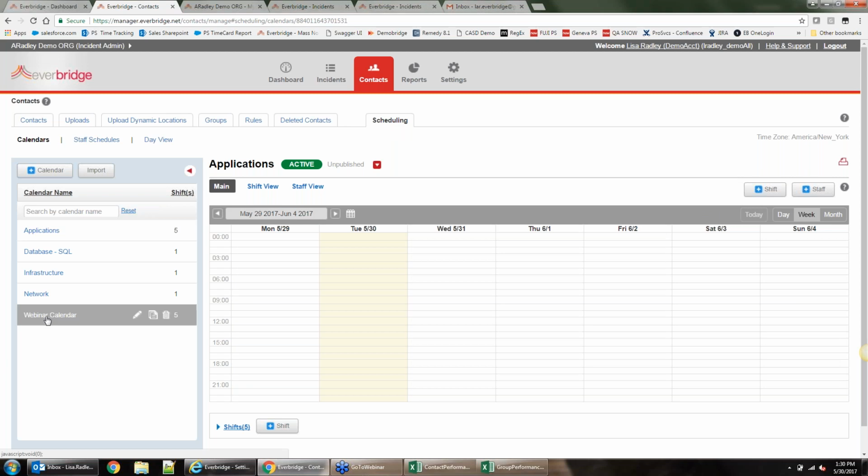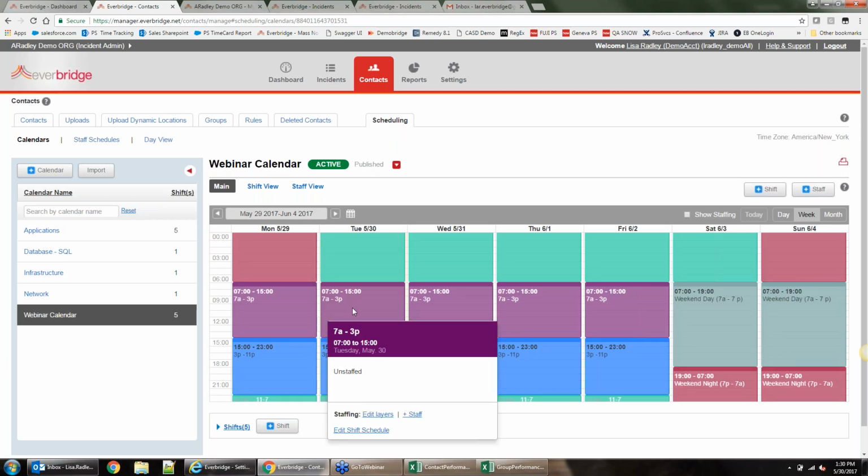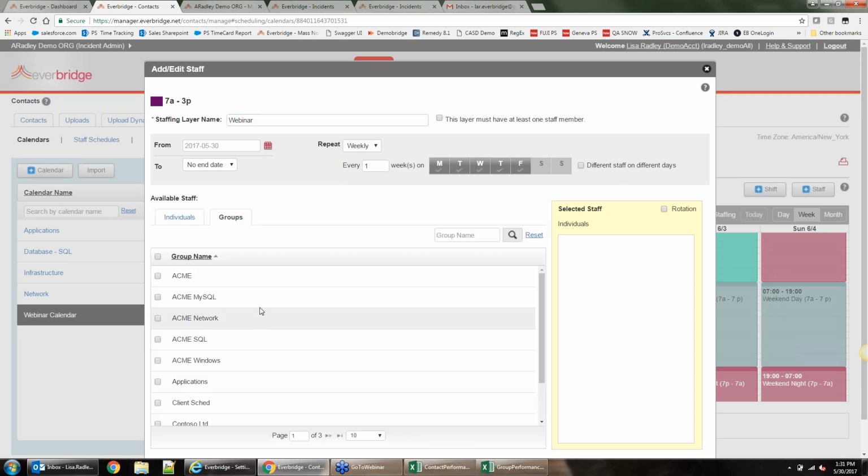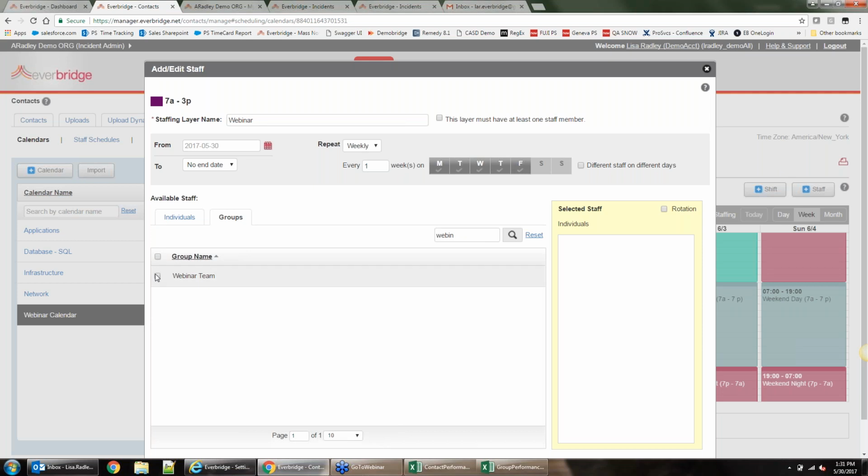So I have here a calendar that I created just for today. If I want to add staff to this particular calendar, I can give this my webinar team. I'm adding a staffing layer. I have individuals. Now I can also specify a group. So if I want, I can specify the webinar team. You can see over here it's actually an entire group that's now staffed. In addition to that, I can also say this layer must have at least one staff member.